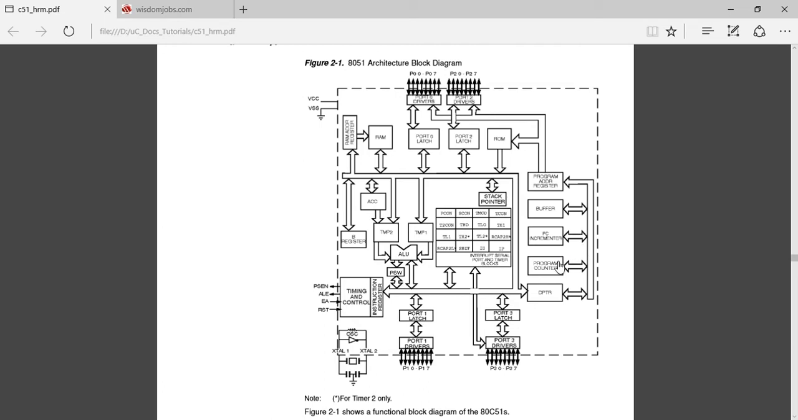The program counter is clocked by this PC incrementer for every state of the system clock, which is 1/12 of the oscillator clock.